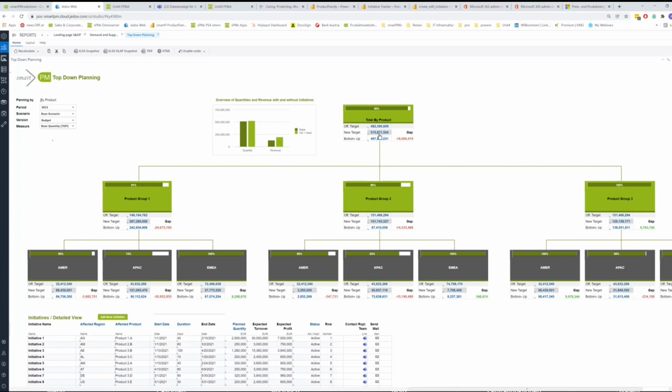And the approach is always the same. So you could change this top level figure, for example, and I need to look into the exact syntax. I think it's like this. So by either setting a new target or by changing it by minus 5% or plus 5% or whatever, the system would break back the figures to lower levels.